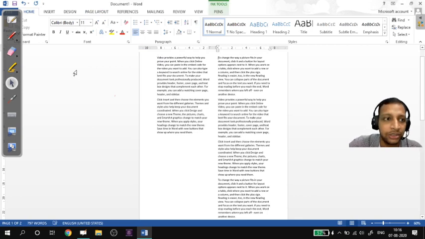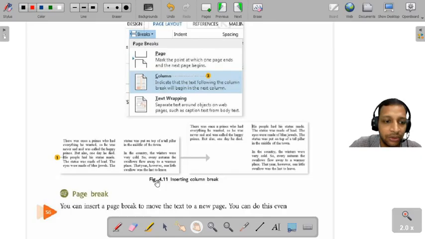Let's see how it is shown in the book. The book also shows similarly. They're putting the cursor here, and then they're using the column break option. They're clicking on this breaks option, and selecting the column. And when they do this, this page is changing into this. This part is vanishing, and this part is moving to this side. That is what is happening.